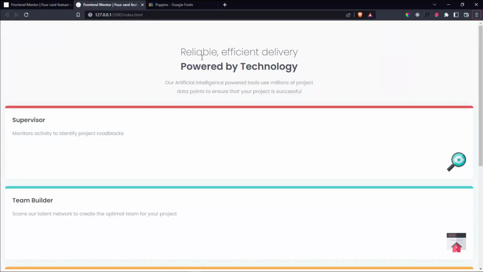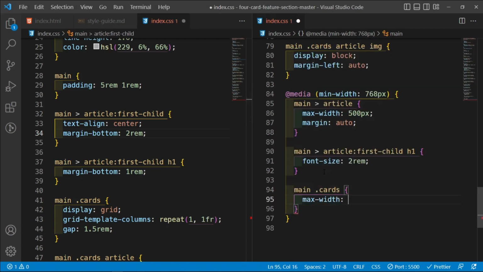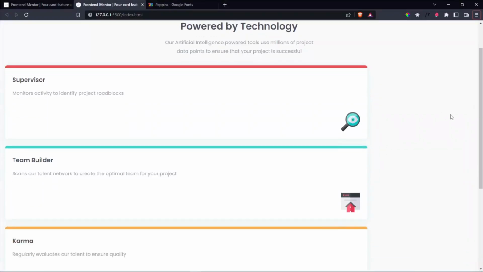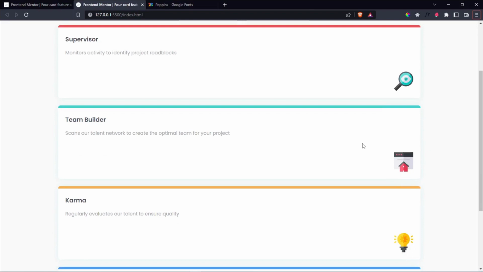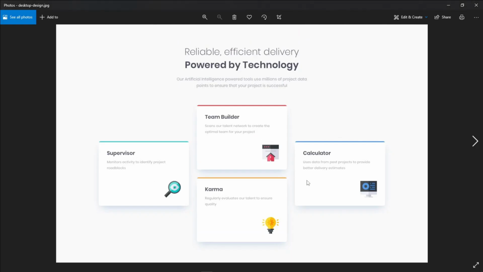So we have limited this part, and now we also need to go ahead and limit our cards. So I'm going to say that for the main and then for the .cards, I want a max-width of 1200 pixels, which should limit these cards. You can see that now they don't go all the way to the end. And then let me also set a margin of auto so that it pushes everything to the center. And now we need to display this as a grid.